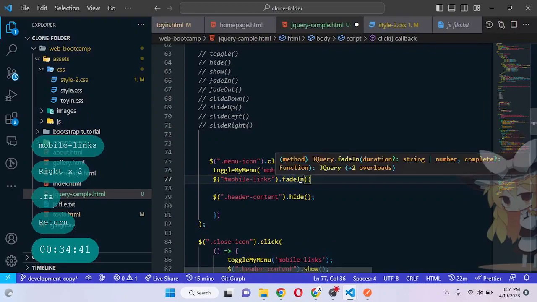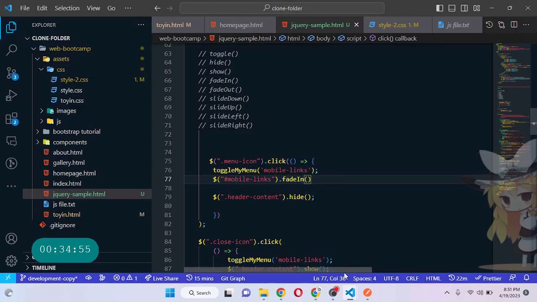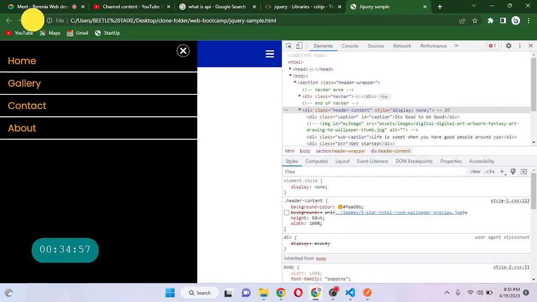fade in. Now when I hover over this method, you can actually pass another parameter to it, like the duration, how long you want the fading to take to fade in, and the same thing for fade out. So let's just test this out first.